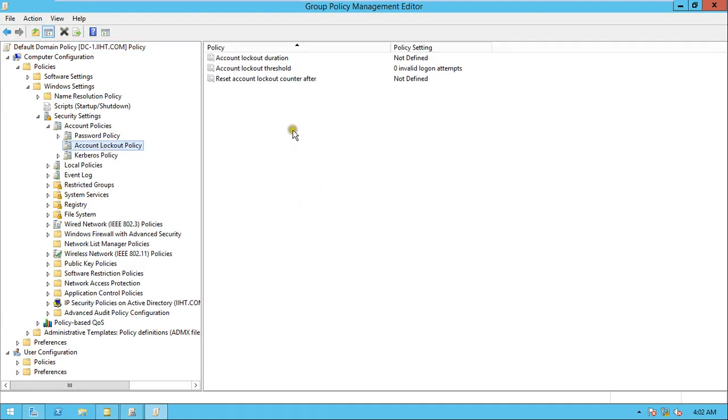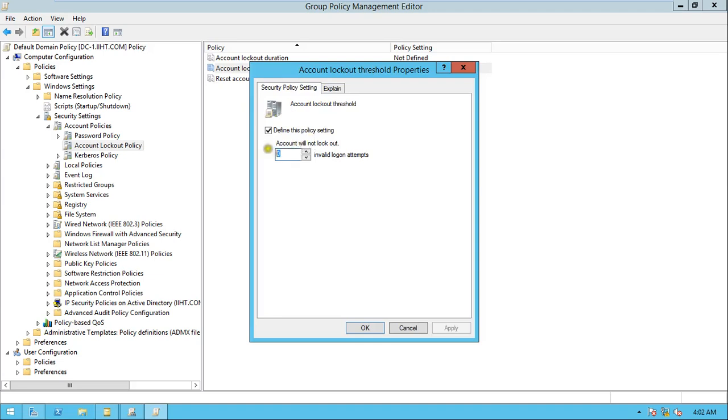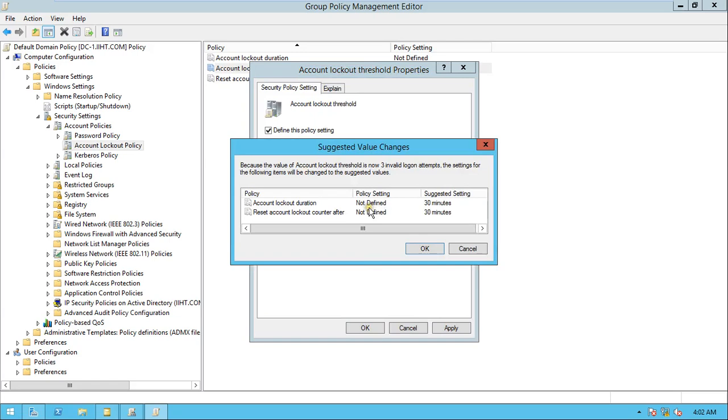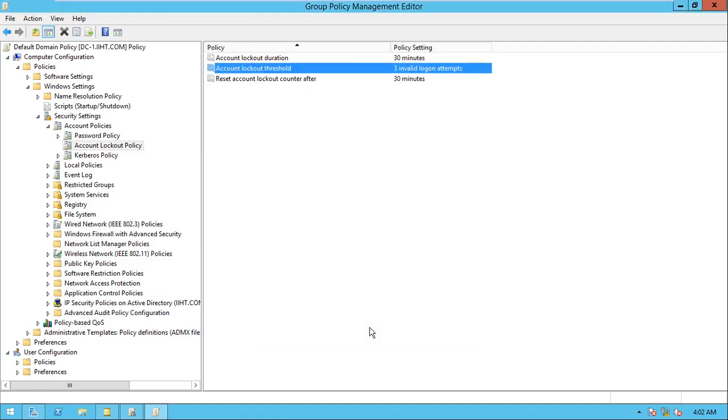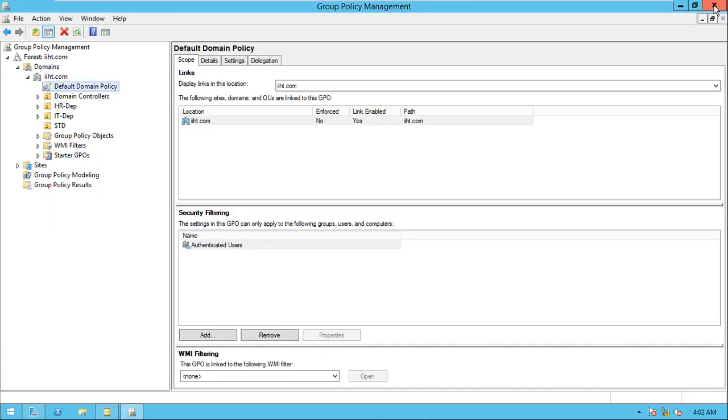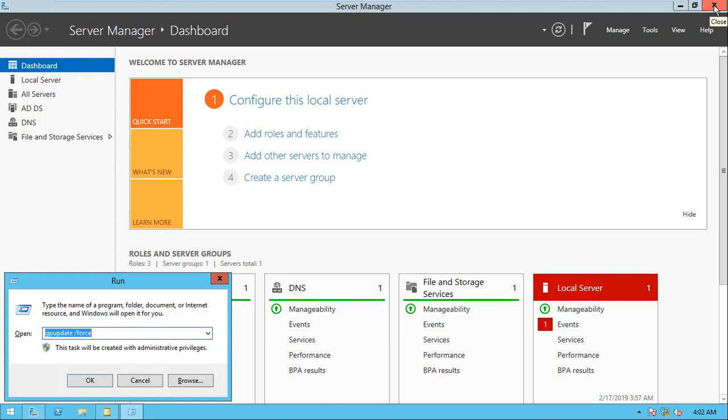So here we have to define the account lockout threshold. I'll put the account lockout threshold as 3, and here it is asking that if the account is locked, after how much time it will be enabled automatically. So 30, and the reset counter will also start from 30. So it's the same thing. Okay, after that you close it, and run gpupdate /force.